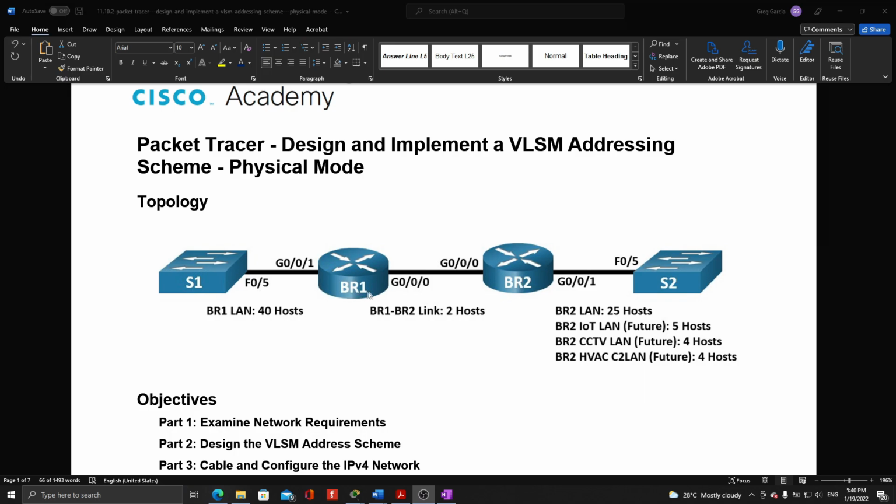For the first router, BR1, we need 40 hosts here, and for the BR1 and BR2 link, we need 2 hosts. And for the BR2, it has 4 subnets: BR2 LAN, 25 hosts; BR2 IoT LAN for the future, 5 hosts; CCTV LAN, 4 hosts; and HVAC C2 LAN, 4 hosts.